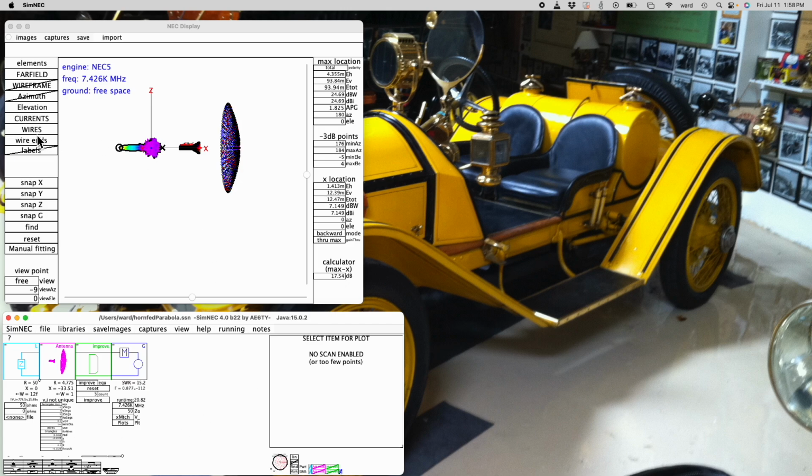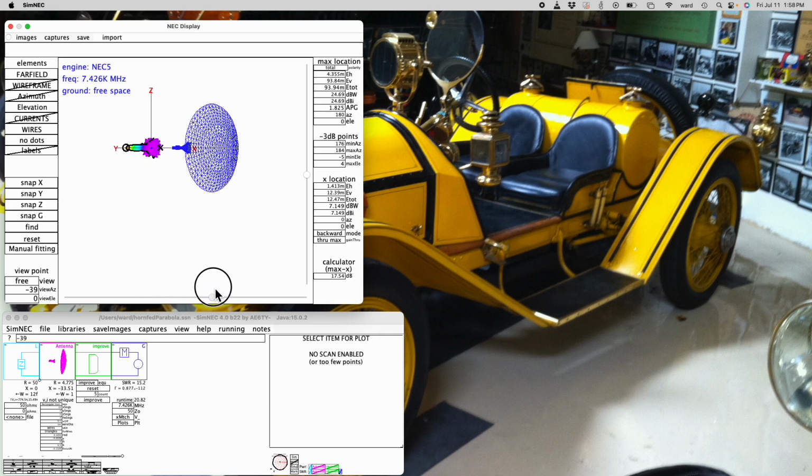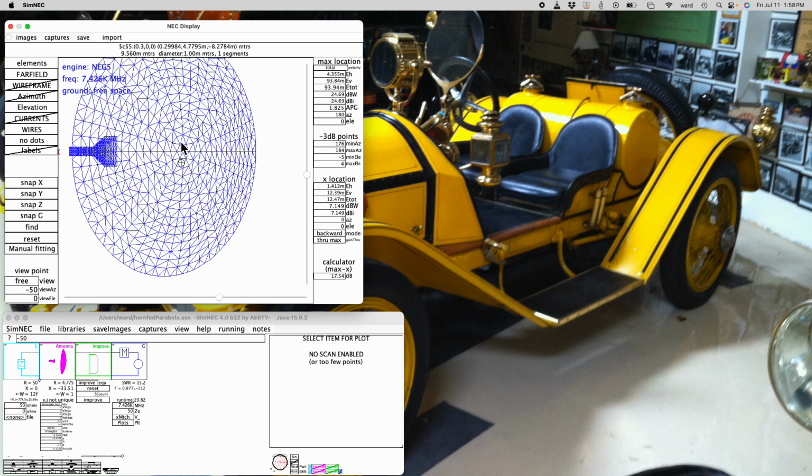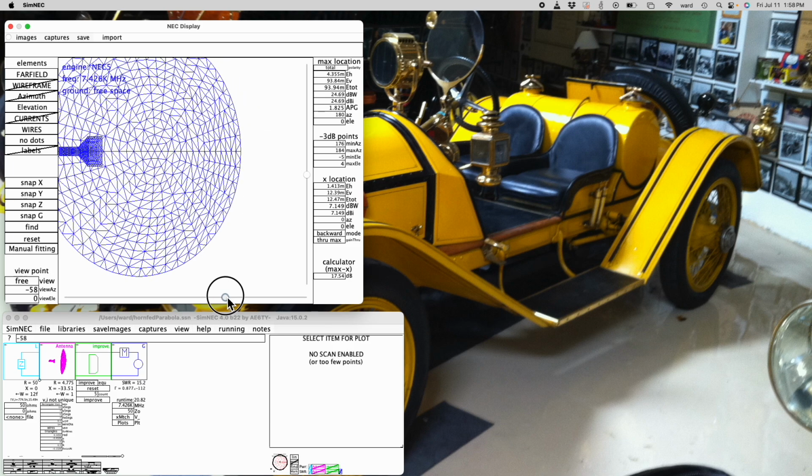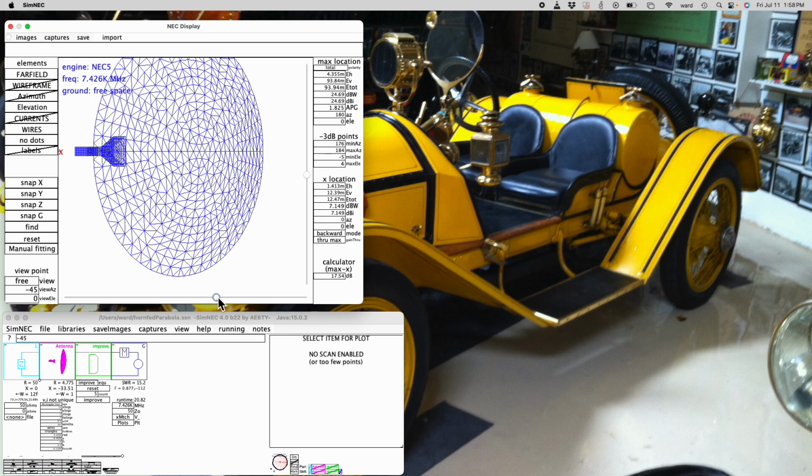And let's turn off currents and no dots. You can see what the wire mesh looks like. Here's a wire mesh that was generated automatically. You can see that it tries to keep the triangle sizes basically the same for the entire surface. Doesn't do too bad a job. Surfaces are best developed interactively.